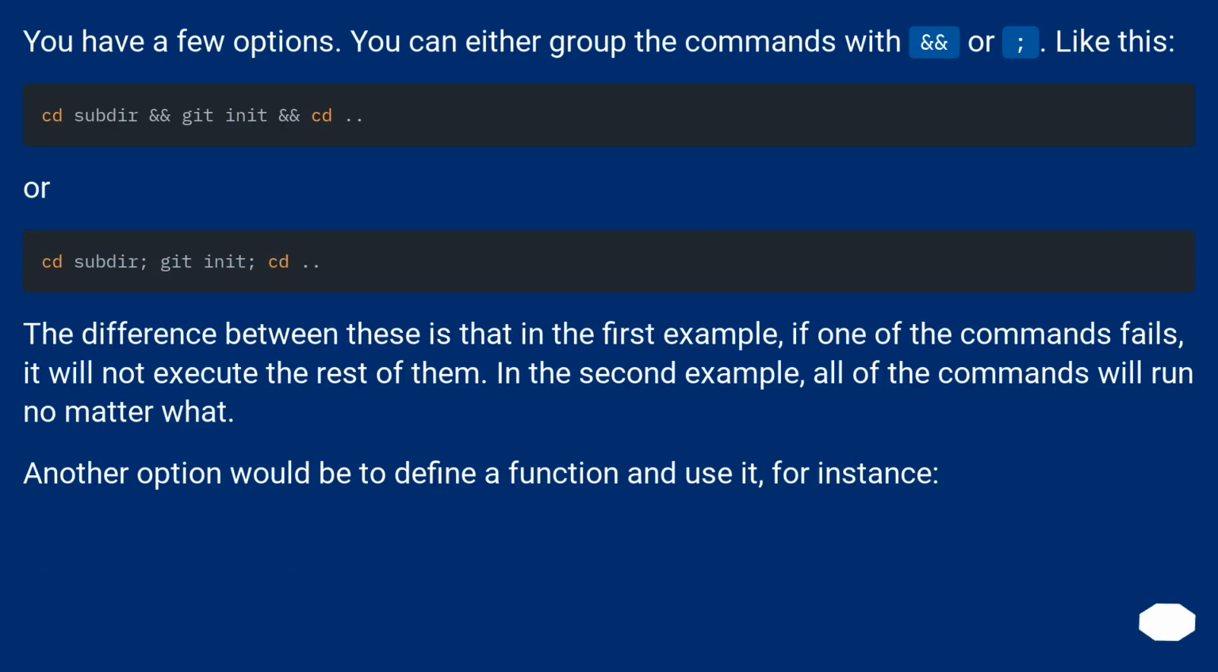You have a few options. You can either group the commands within braces, or, like this. Or, the difference between these is that in the first example, if one of the commands fails, it will not execute the rest of them. In the second example, all of the commands will run no matter what.